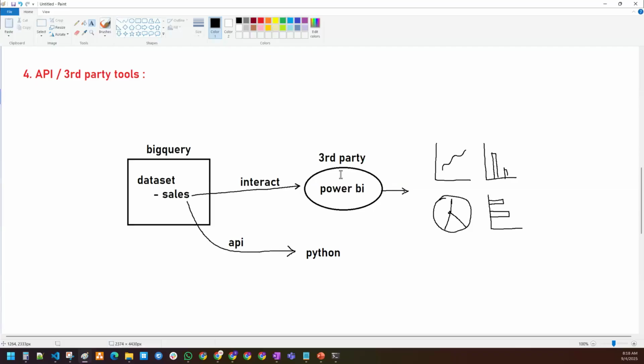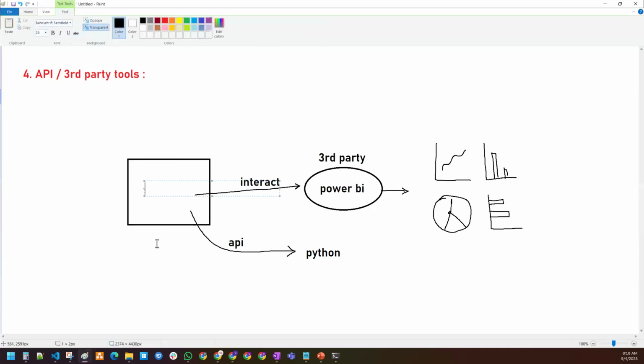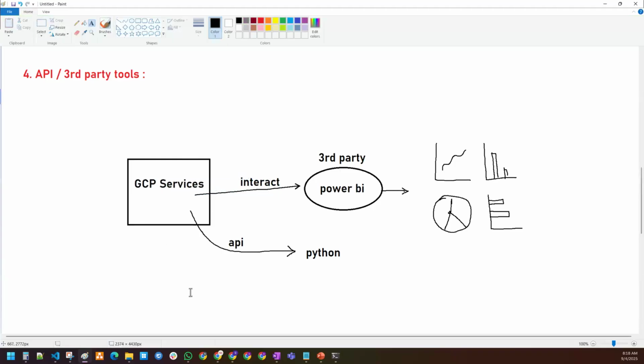So some people will try to interact with the GCP services. My agenda is not one specific service. Some people will try to interact with the GCP services from applications or programming languages via API or via some other interface methods. So this is what we call the fourth method, APIs and third-party tools. It totally depends on the company requirement, which service they want to interact with, or which tool they want to interact from, right?